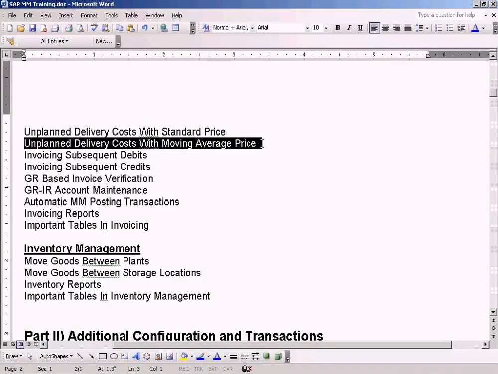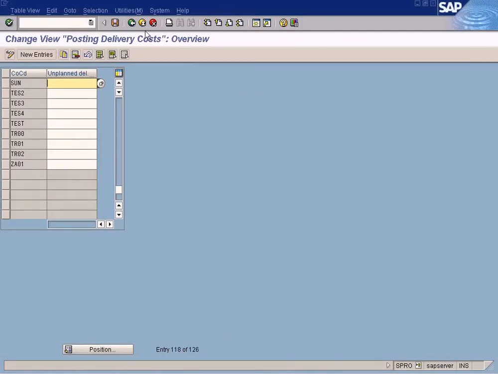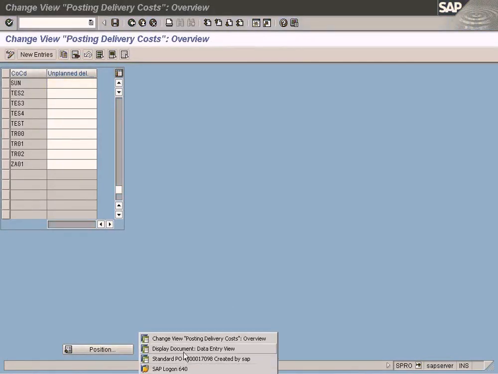Unplanned delivery cost with moving average price, so that we can see how the system can distribute the amount to different stocks. Okay, let us create a purchase document now.